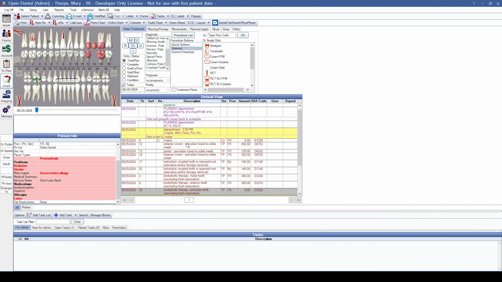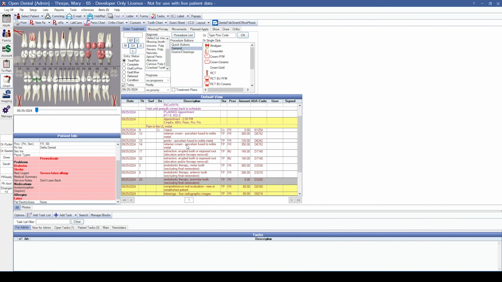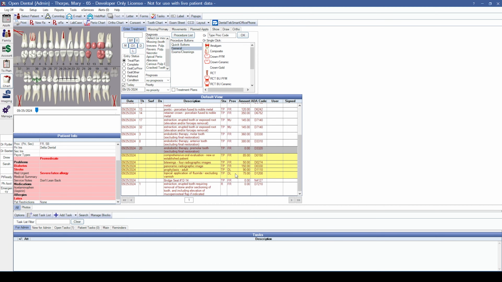Let's go ahead and set the appointment complete for today. Once again, all procedures that are going to be completed automatically when the appointment gets set complete are highlighted in the yellow color listed here.